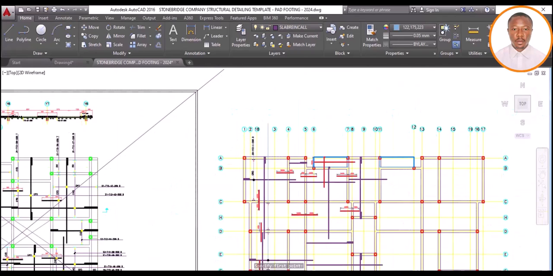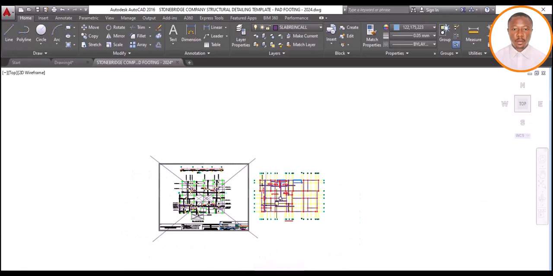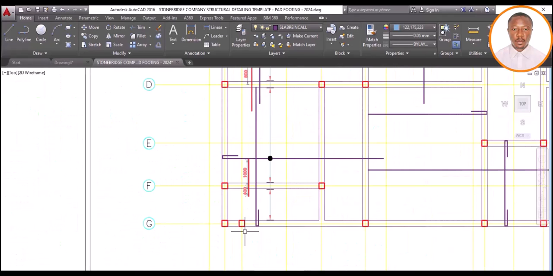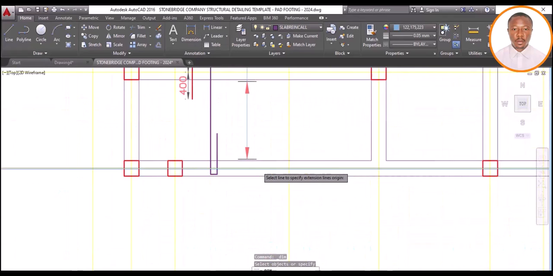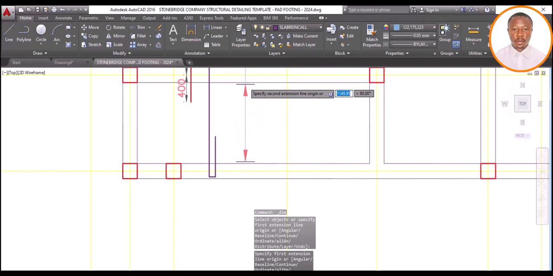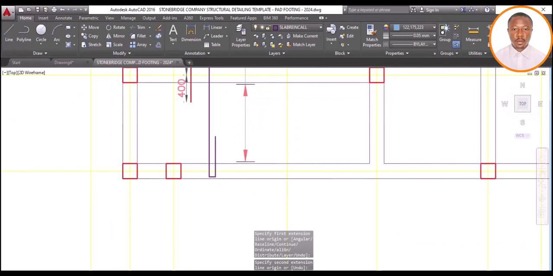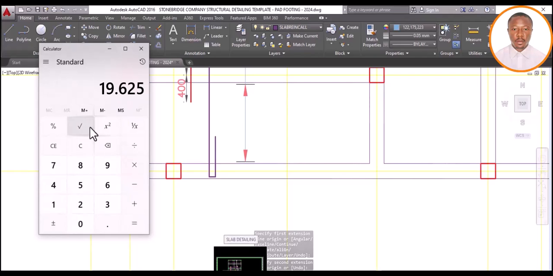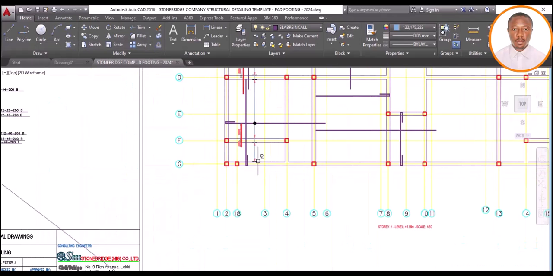So that is that. And also the next thing I will do is to take my dimension. So take my dimension from here, take this one. What is the dimension from this point to this point? 1150. So 1150, carry my calculator, you know it's 200 spacing. 1150 divided by 200 is what? 5. That's making what? That's 6. My reinforcement here that I'm going to have here is 6.